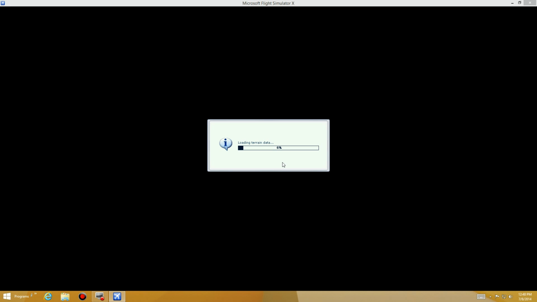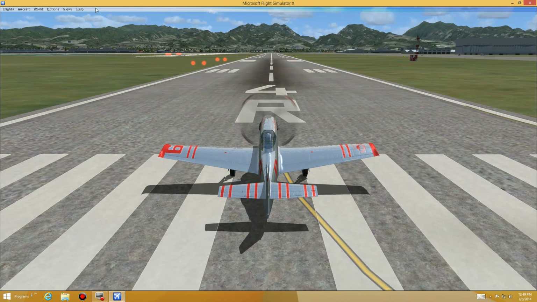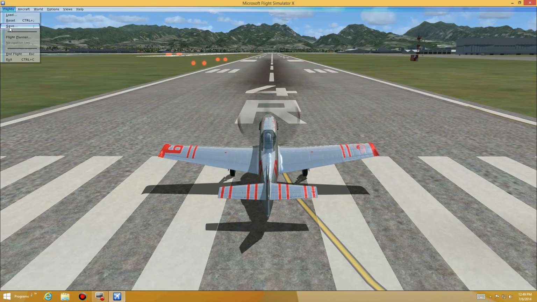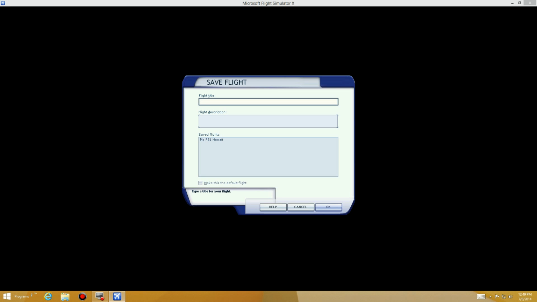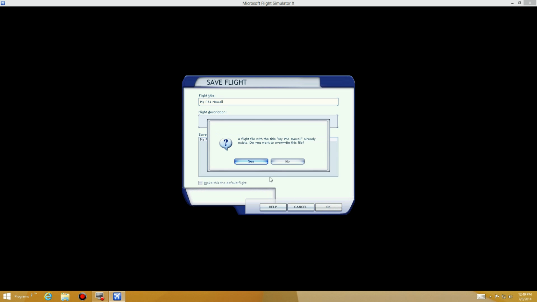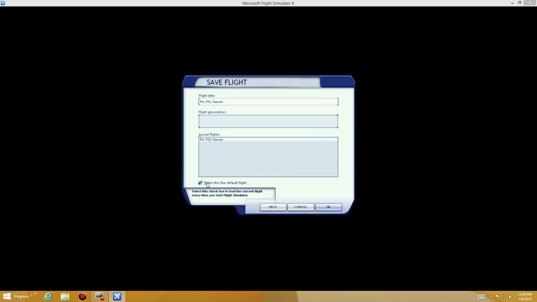So what I'm doing here is setting up my default flight. If I go into here, and now I want to go over here to flights and say save. I already have it saved down below, you see it here, so I'm going to just overwrite it. So it's my P-51 Hawaii. Click on the box that says, oops, I forgot, let me click on that box there and say make that my default flight. There you see, that's what it will load automatically.